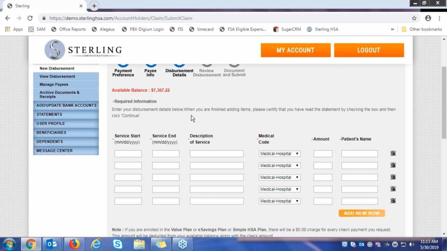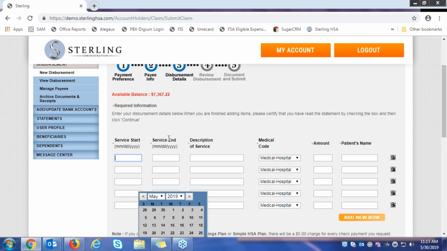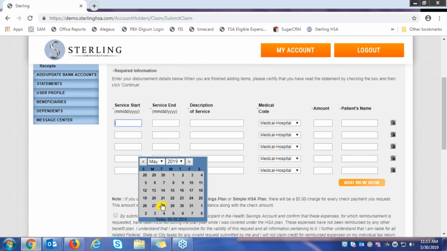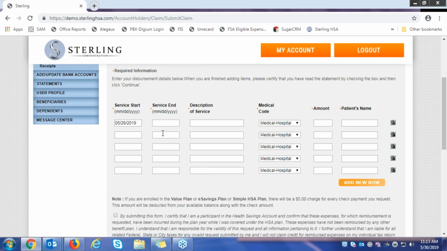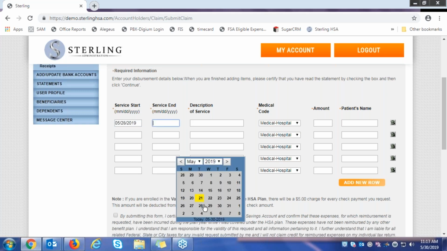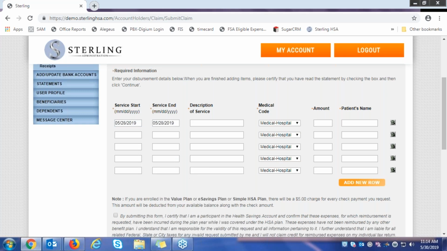And with HSAs, we don't require the documentation, so we will just ask for a brief description. So for the date of service, I was at the doctor on Tuesday. It was just the one-day visit. So I will use the same date for my start date and my end date of service.